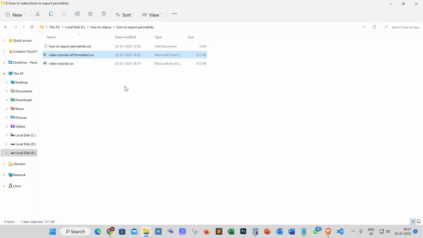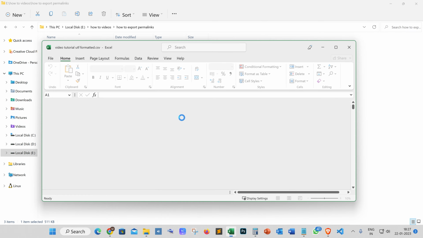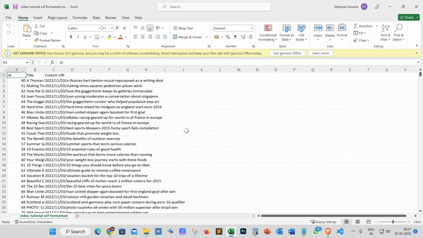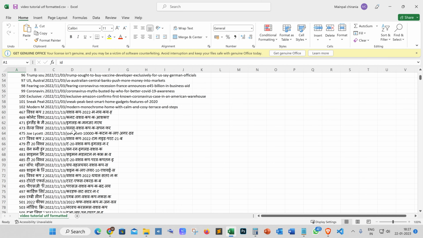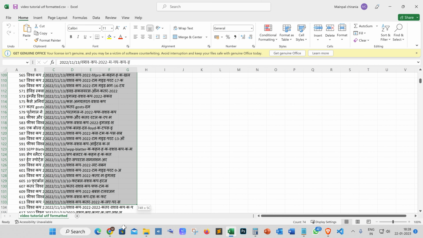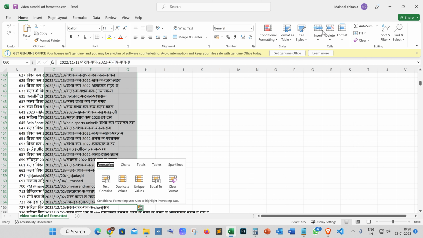Now once you save your file, open it again with your Excel file. As you can see, your CSV file is correctly formatted to the required UTF-8 format, and now you can easily see any language characters in your Excel file correctly.